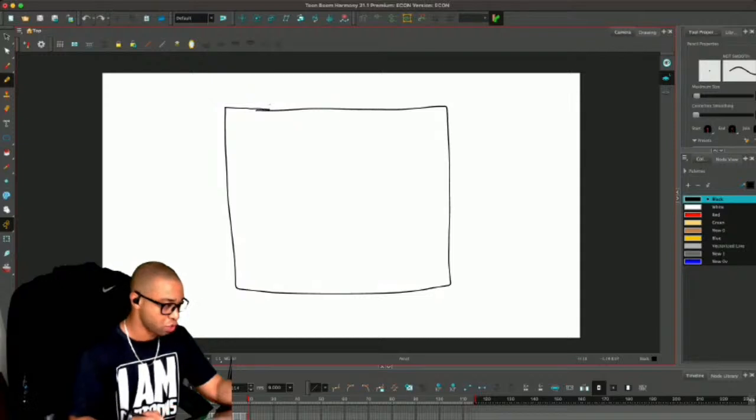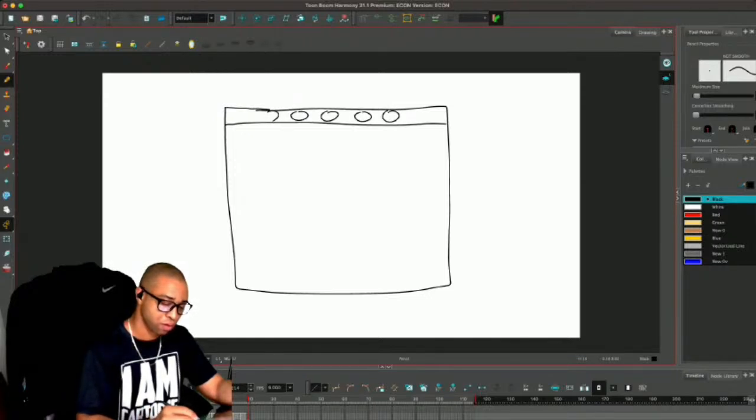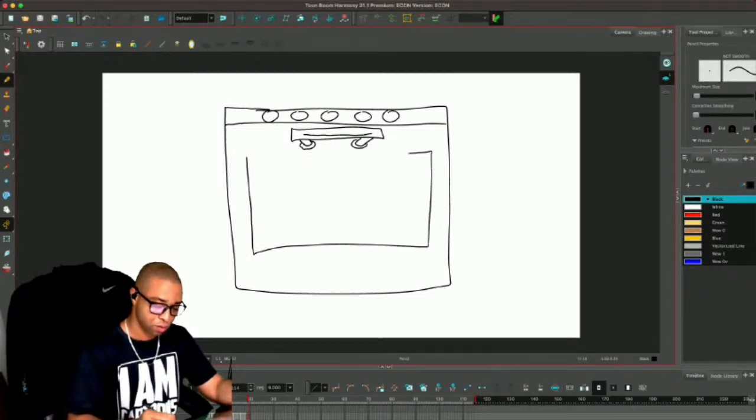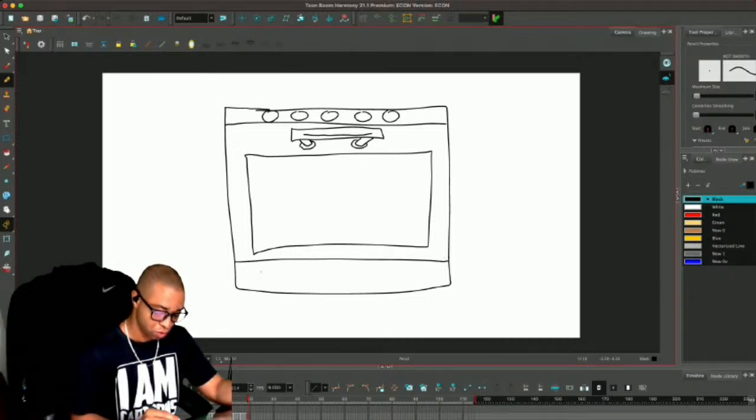So before I put in any real extra stuff, we're gonna do kind of like the oven portion here. It's gonna say easy bake.